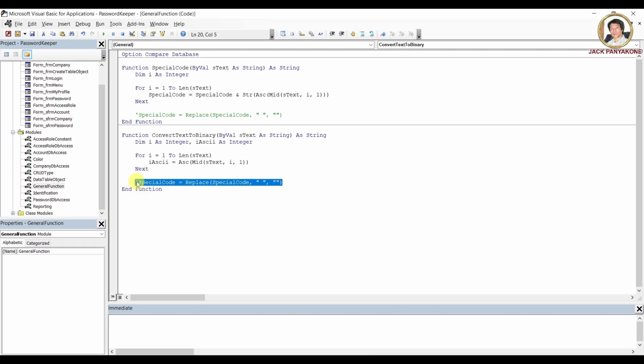We can say, all right, for instance, if this guy is 75, we want to say do while ASCII is greater than zero.